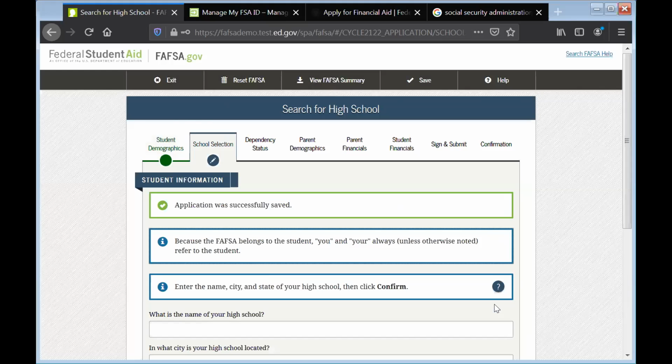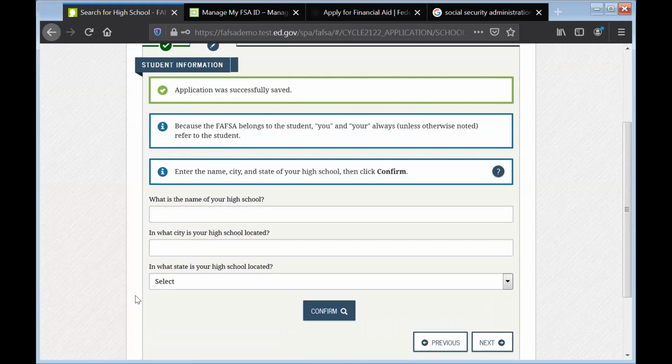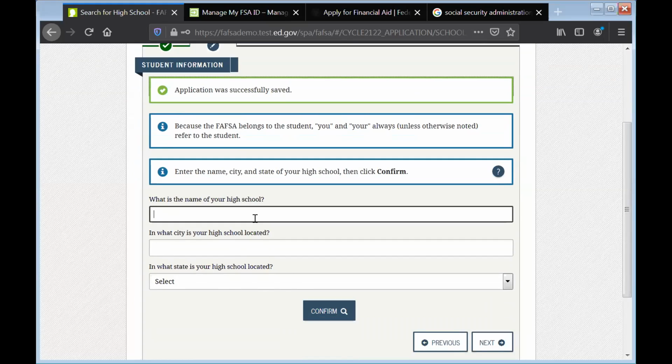So now we get to the part where it's an important screen where we're going to be finding the name of our high school. Now there's a search process where we have to enter the name of our high school, the city and the state, and we're going to confirm it. And FAFSA will give us a list of options to select our high school from. So you guys go to a long high school name.